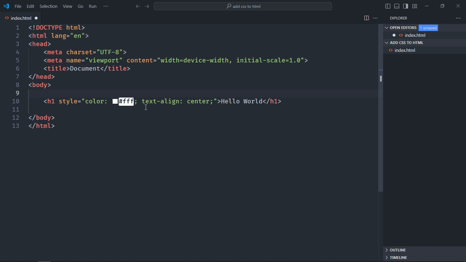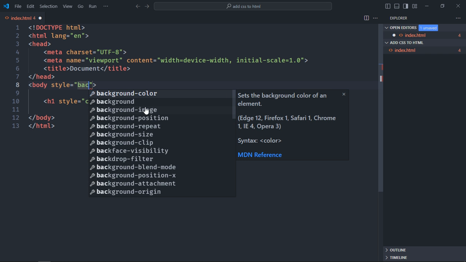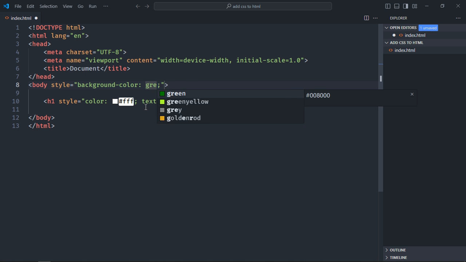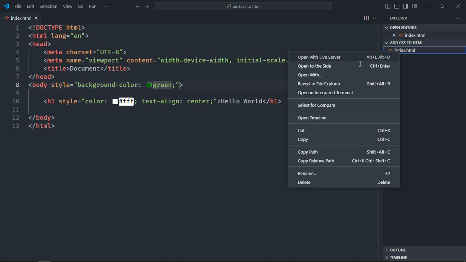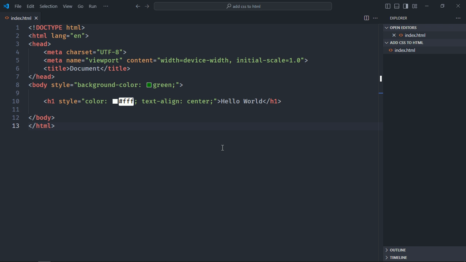Also we'll set the background color for the web page. So go to this body tag, use the style attribute here and set the background color to green. That's it. Now just save it, open this file in the browser, and that's the output.